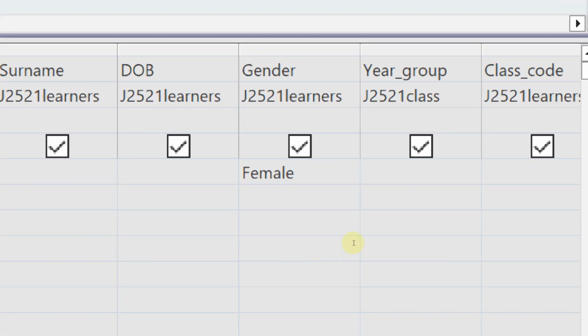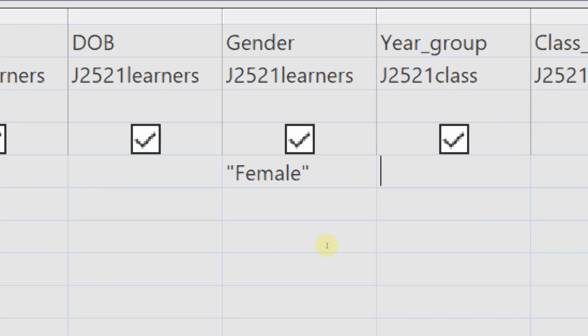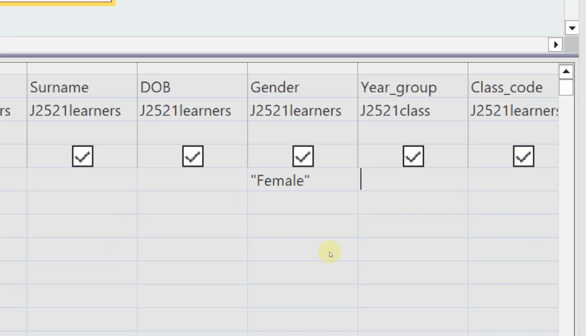So we type it. After you type it, you click a bit away. You see it adds automatically itself double quotes around the word. You can also add it, but you don't have to. Program will do it for you automatically.